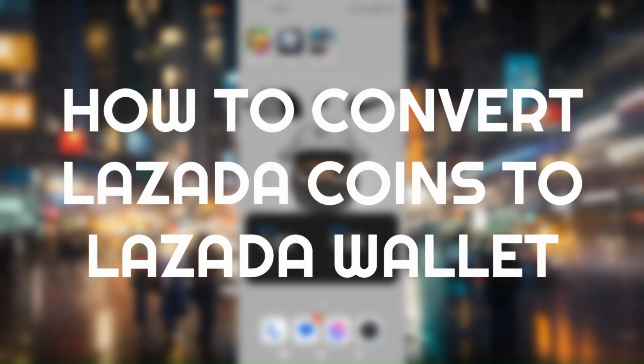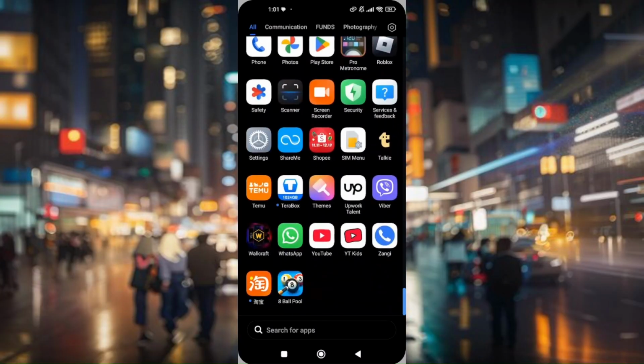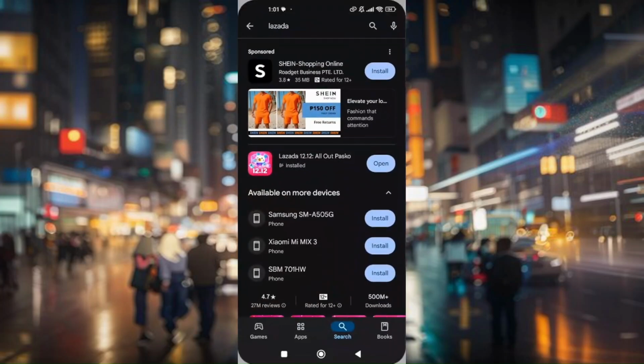How to convert Lazada coins to Lazada wallet. First things first, before we go into the steps, we'll have to make sure that you're currently running the updated version of the Lazada app.